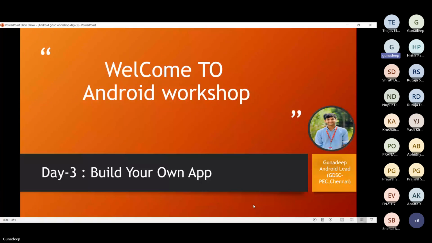By the end of this session, we are all going to build our own simple interest calculator that will be helpful for calculating simple interest. It will be a very beginner friendly session. Let us open the Android Studio first. So let's start our session. I think everybody has installed the Android Studio on their laptops.